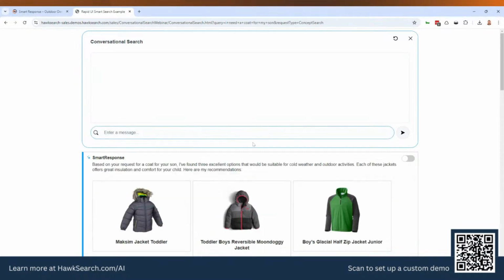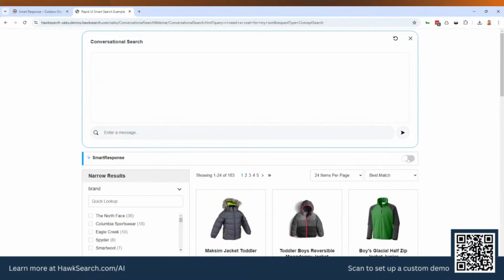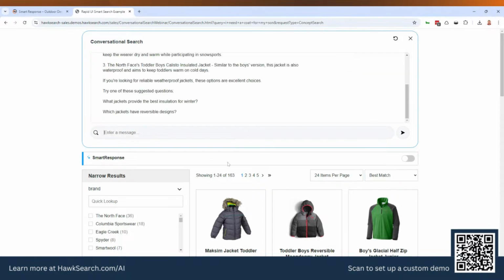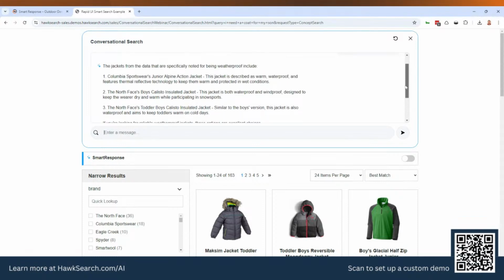And this will then give us the ability to say, what is the response that we want to pull back in from here? So I can say, okay, I've got back these results here, and I can ask, what jacket is weatherproof out of these results? Now the conversational search is looking at the results that have been returned from that large language model, and we're able to pull back relevant results from this.